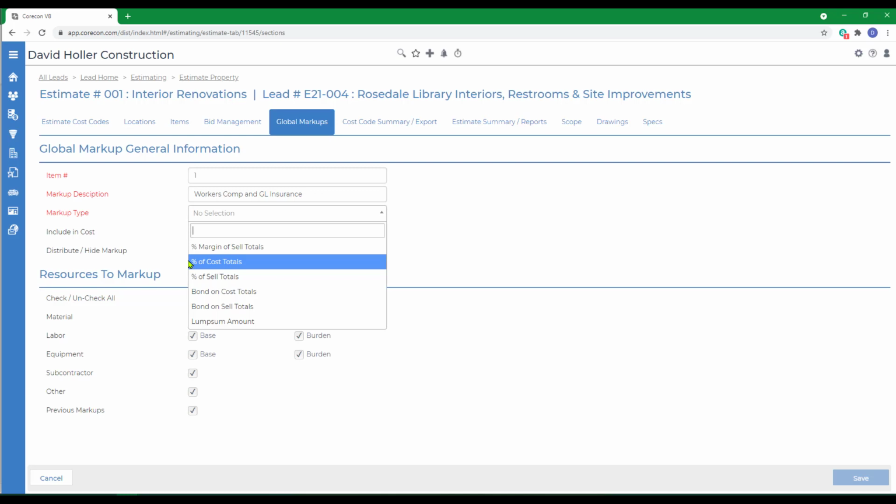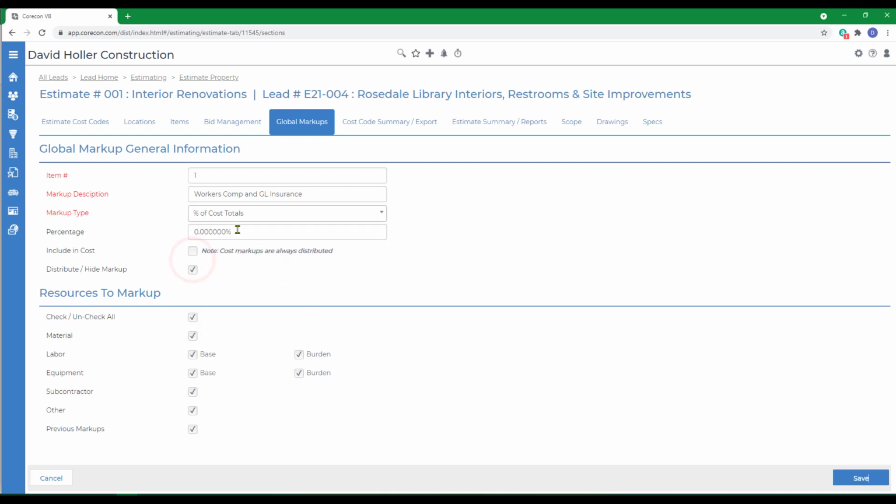We're going to add a percentage to cost. We'll say that's 2.5%. We're entering that as a whole number. I'm going to include that in cost, which means it will be added before the other markups are added. Cost markups are always distributed. I'm also only going to apply the insurance and workers' compensation on labor and burden, and click Save.